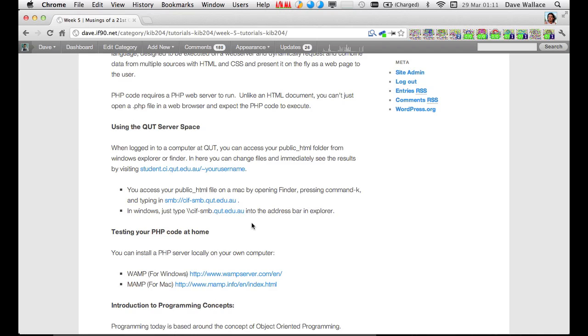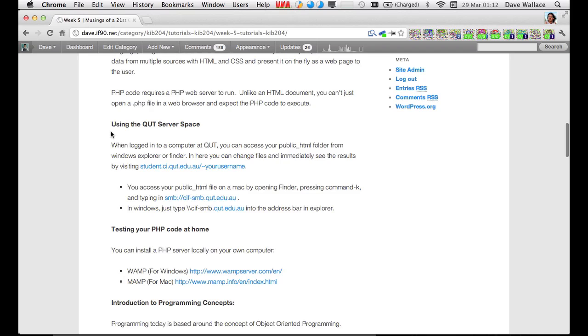So if you want to follow along with the examples I'm going to do today, and again, it's up to you, I am screen recording this so you can watch it later on. But if you do want to follow along with me, what you're going to need is to save your files onto a web server, and you can use the Qt web server, which you possibly have used in the past. It has PHP enabled, and there's instructions here under using the Qt server space which tell you how to get to that.